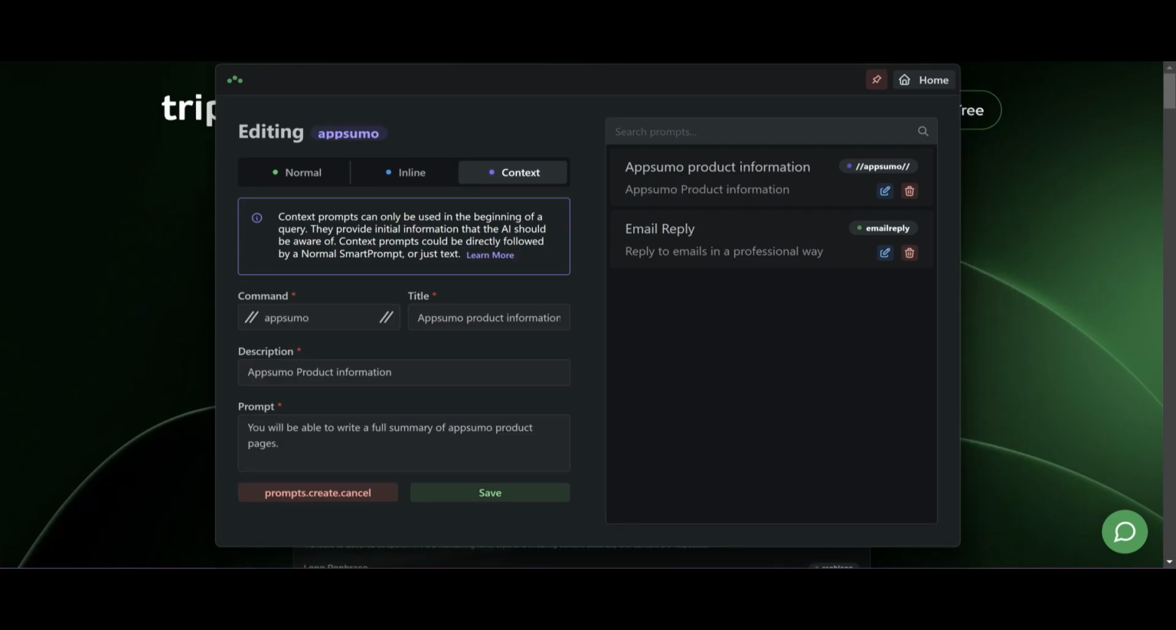Okay, so I've just created one and the command is Appsumo. The title is Appsumo product information and the description is Appsumo product information. And for the prompt I've put, you will be able to write a full summary of Appsumo product pages. And what this will do is it will take the product page from Appsumo, and after I've entered the command of Appsumo, I will paste in the product page website, and then it will supply me with a summary of that product page. So let's give it a go.